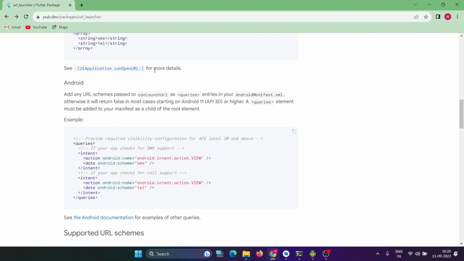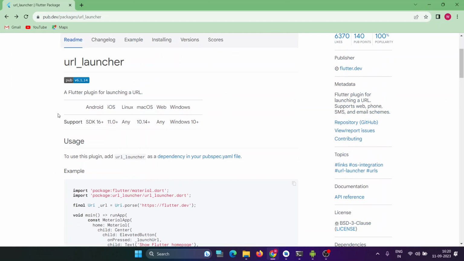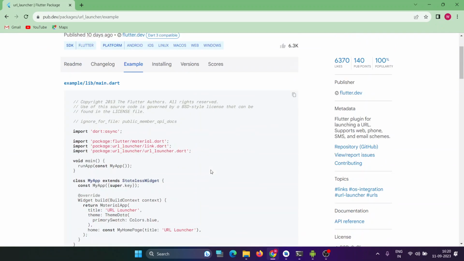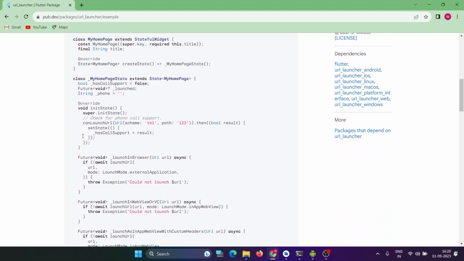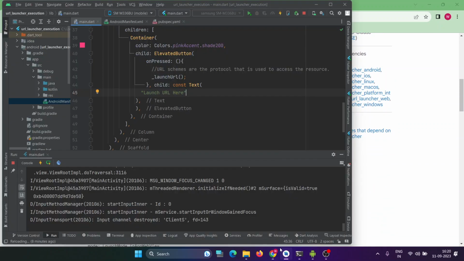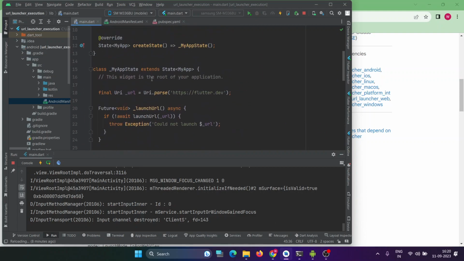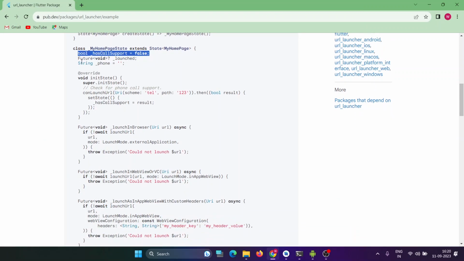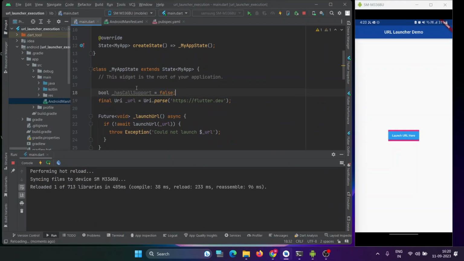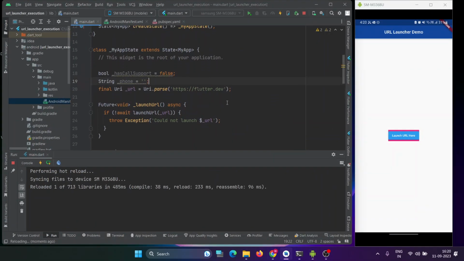Now let's see how to implement the telephone scheme. We are going into examples here. First of all, I'll copy paste this hasCallSupport. This is a boolean that I'm going to use, and I'll show you the use later. Then I'm going to copy this also, phone, which is the string in which I'll save the phone number that the user will enter.